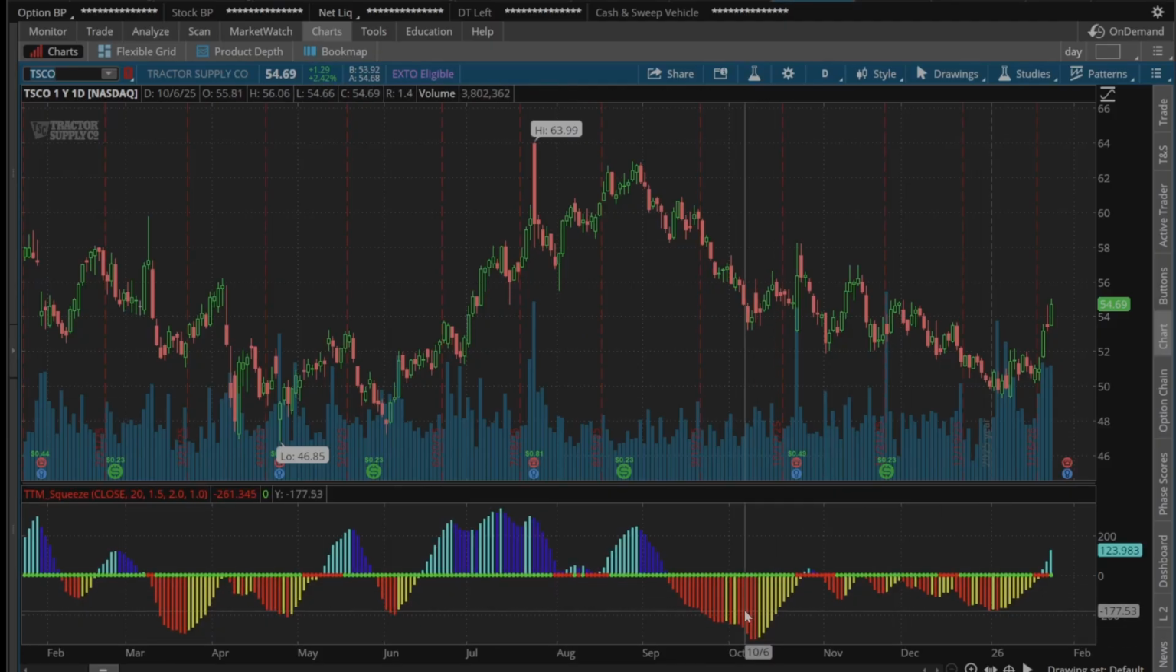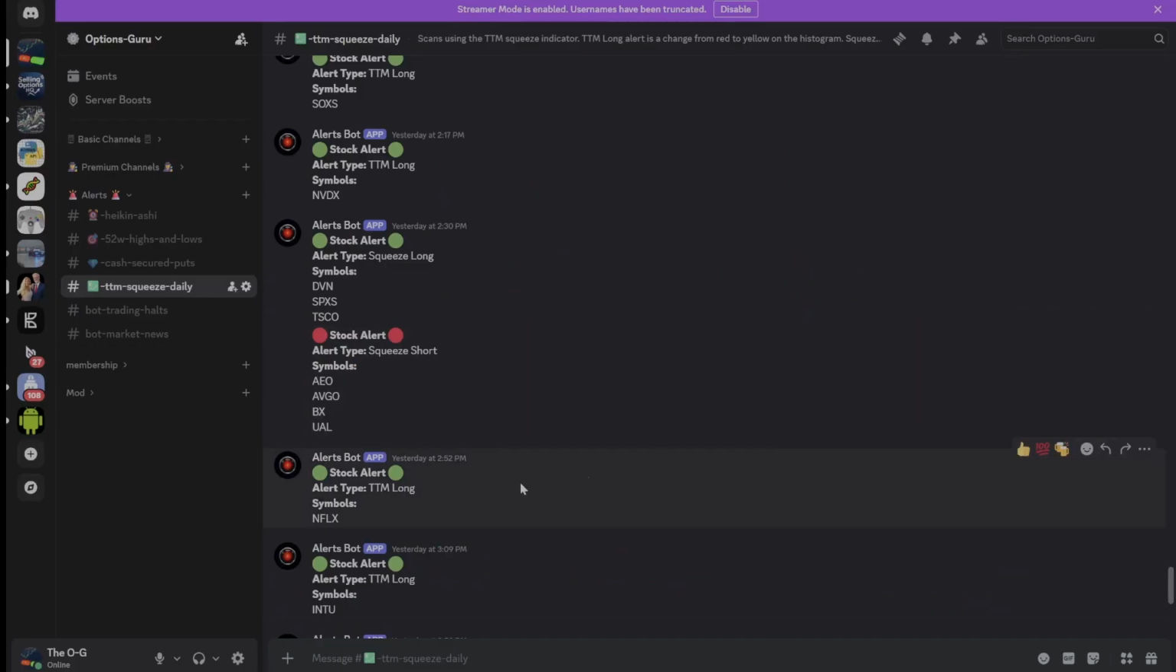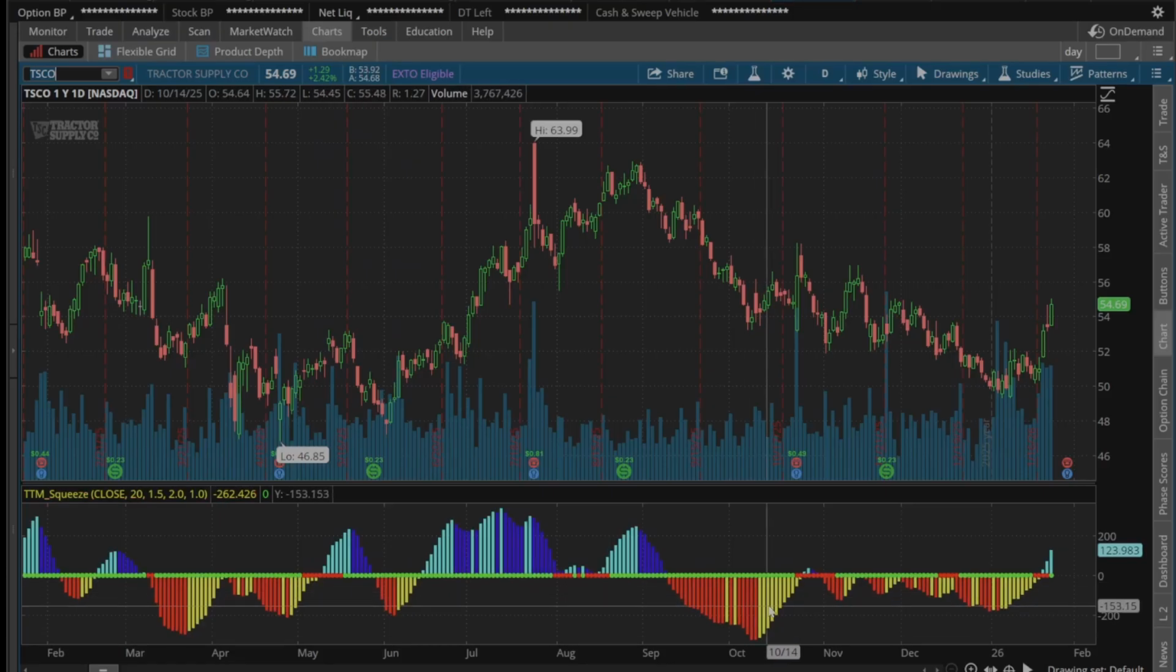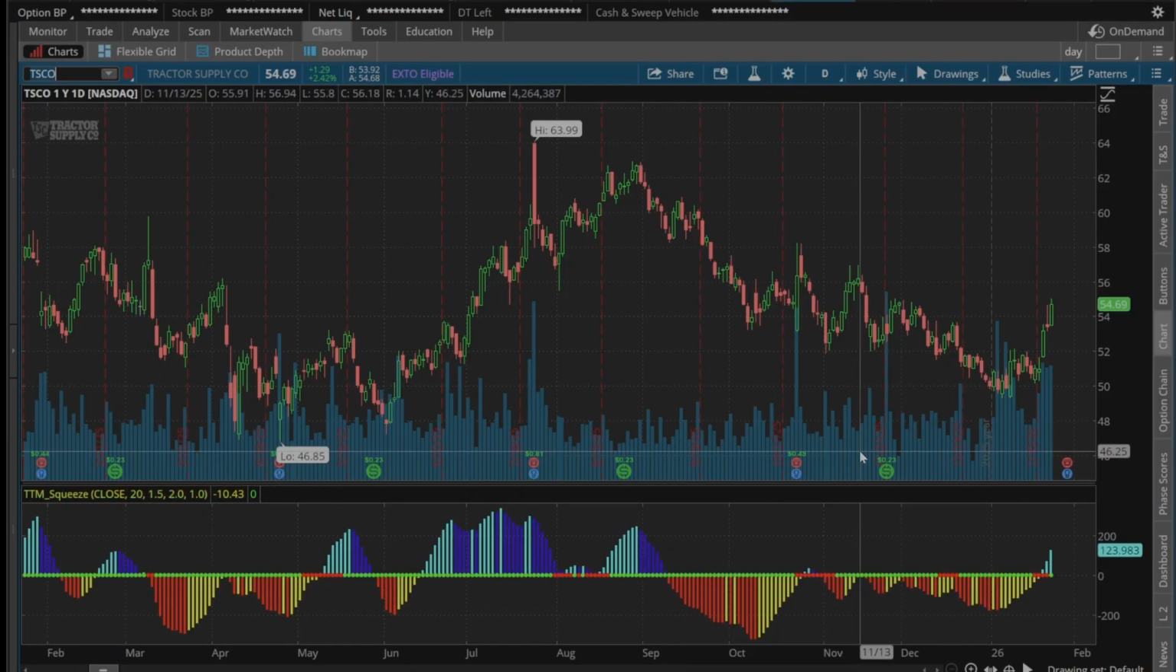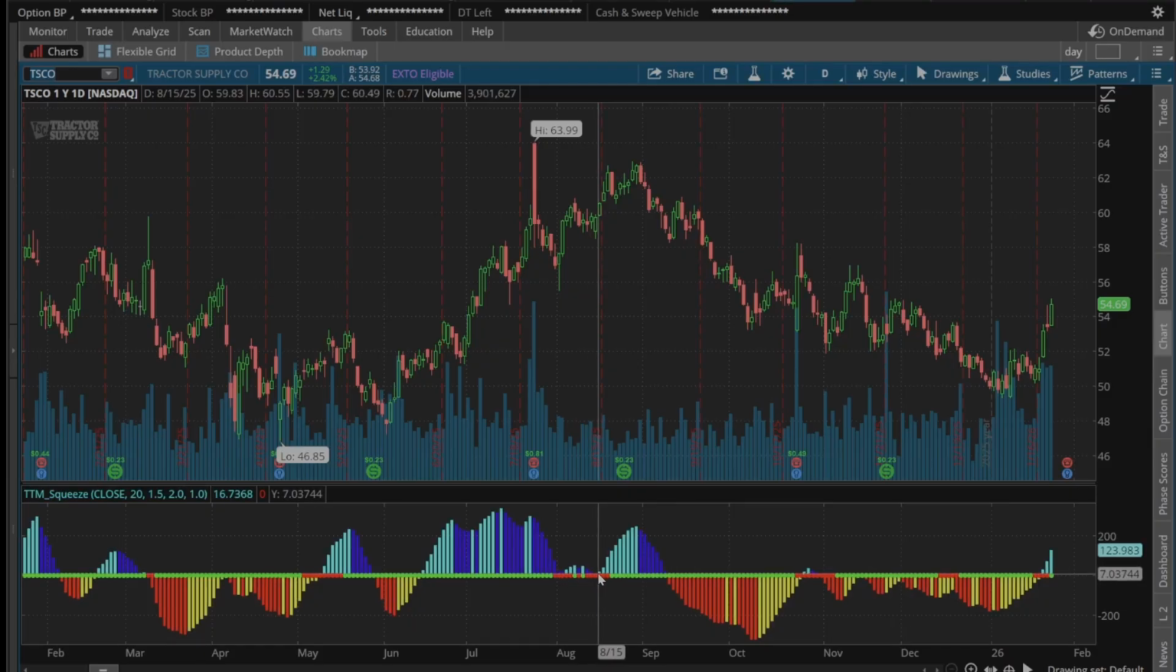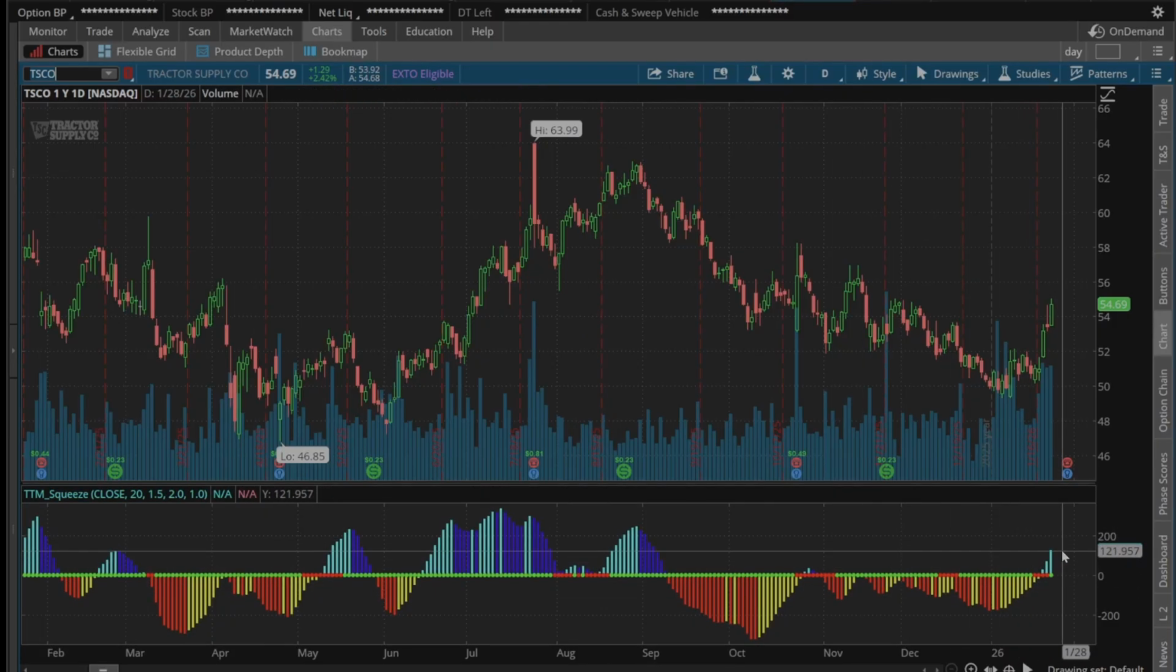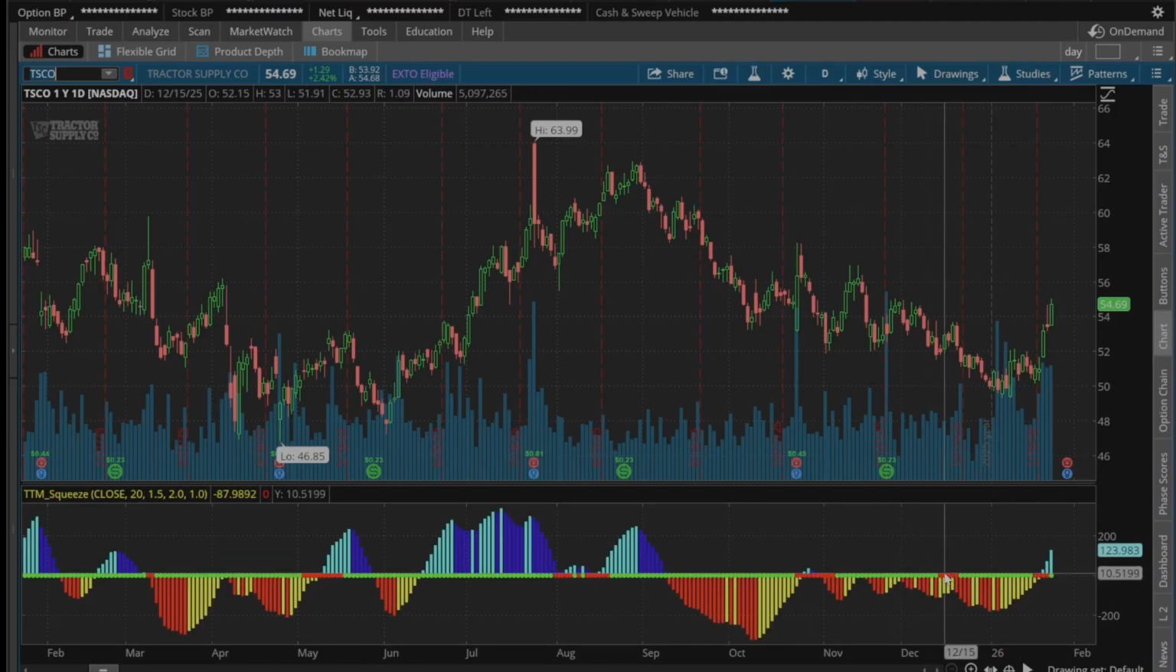So really just to recap on that, if you see TTM long, that basically just means that the histogram has changed from red to yellow. And then if you see squeeze long or squeeze short, that basically means that the squeeze indicator, which is the dots, has changed from red to green. And if it is squeeze long, that means it's red to green and the trend is up. And if it's squeeze short, that means it is red to green and the trend is down. So actually this would have been a squeeze short right here as well, because we changed from red to green and the histogram is going down right here.